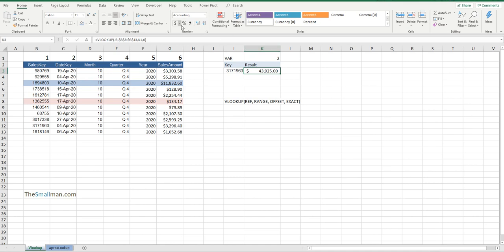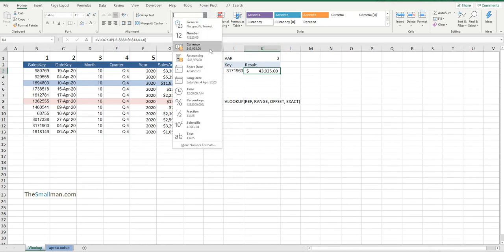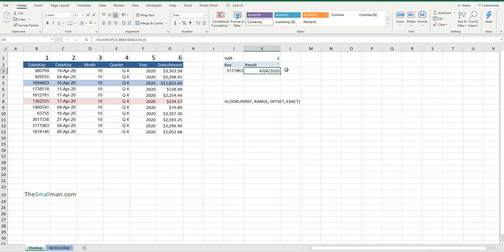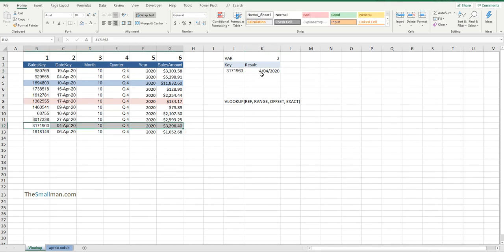Now, we might need to change this back to a date. And there we go. So it happened on the 4th of April for this particular item down here. Now, that was a bit problematic in that you're dealing with different data types, but I'm sure you get the concept. So that's VLOOKUP in a nutshell.